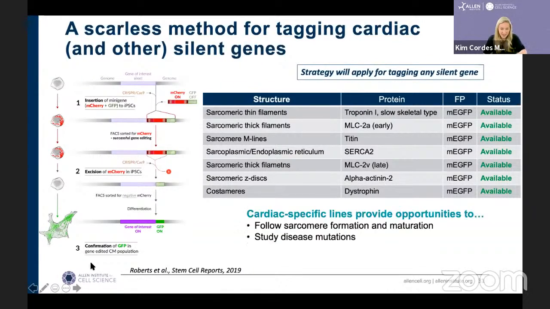All right, there we go. And so these cardio-specific lines provide opportunities to follow sarcomere formation and maturation and to study disease mutations.